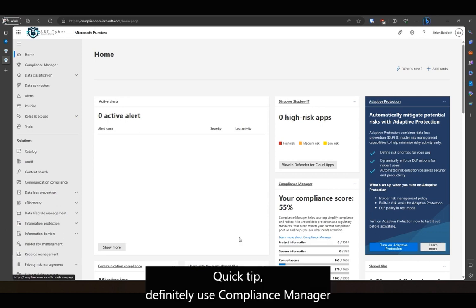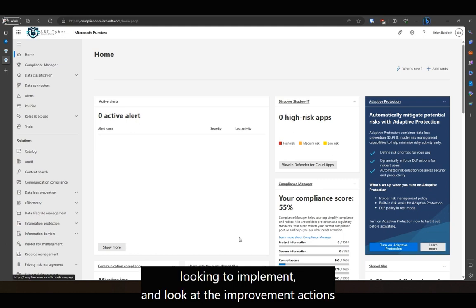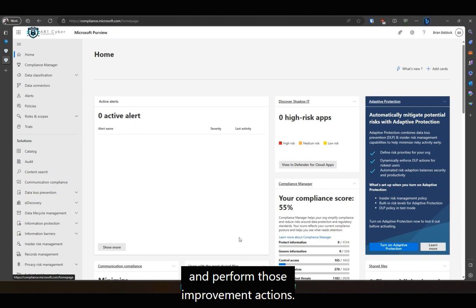So quick tip, definitely use Compliance Manager and definitely filter based on the solution that you're looking to implement and look at the improvement actions and perform those improvement actions. So good luck on your deployment.